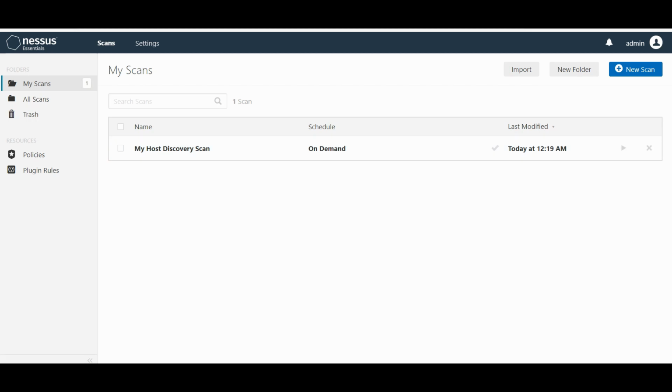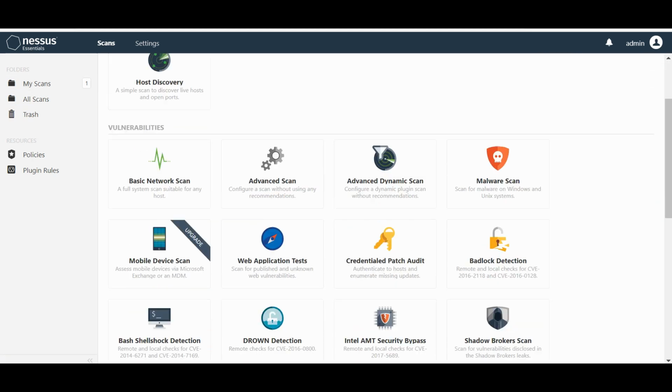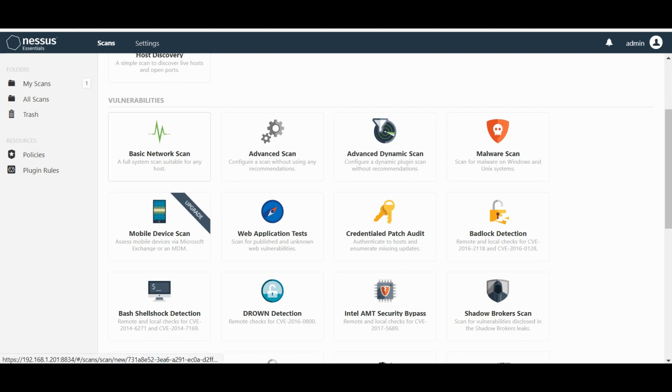For anyone who doesn't know how to run a scan, you can choose from here New Scan. Here are the templates for Nessus scans. Here's the basic network scan. It does a scan for most of the network devices and endpoints. We have advanced scans. You can customize the plugins, all the settings in the scan.